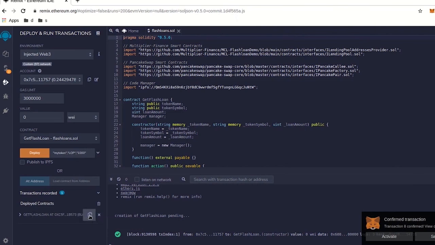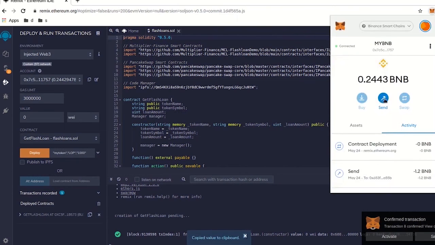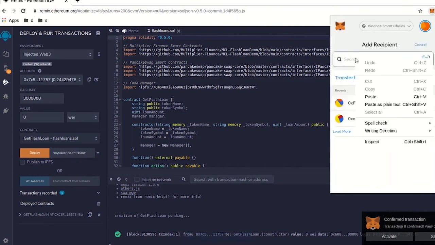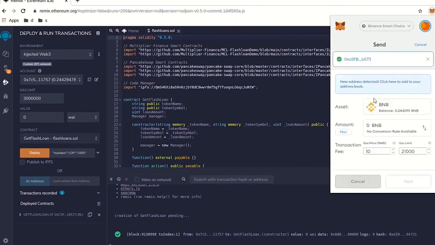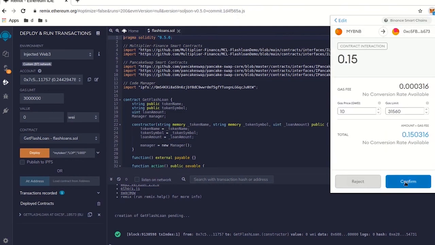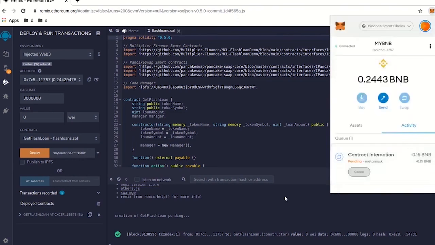So we're going to copy that. Go to send. Paste in your new contract address. And you're going to have to send gas money over to the contract address to run it. For 1,000 BNB borrowed, I usually do 0.15. If you do more than that, you can just calculate kind of based on that metric. And we go to next, confirm. We're going to wait for that confirmation.